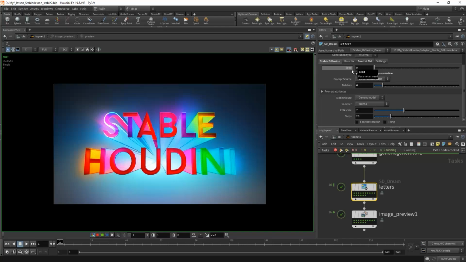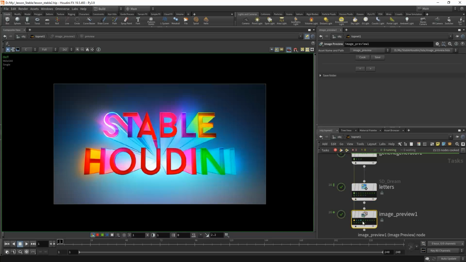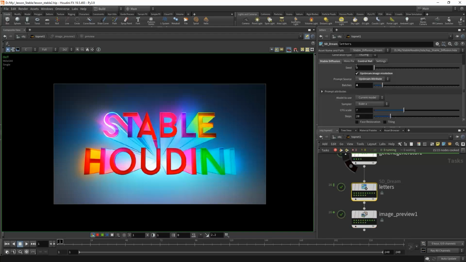For all incoming tasks, it will be the same, 0. At the same time, when we work with batches, Automatic 1111 will automatically increase the seed for each next batch. Seed for the first task and for the second task will be exactly the same, the pictures will not change. What we can do, we can put -1 here.